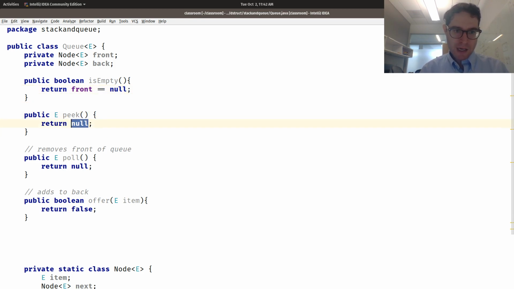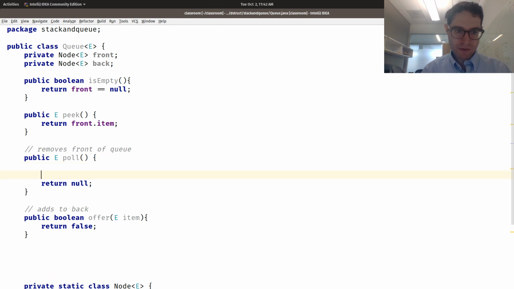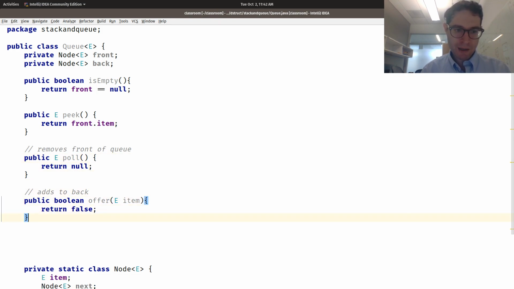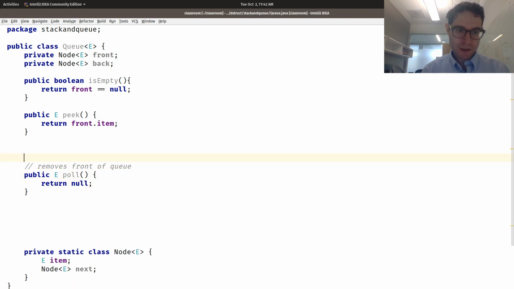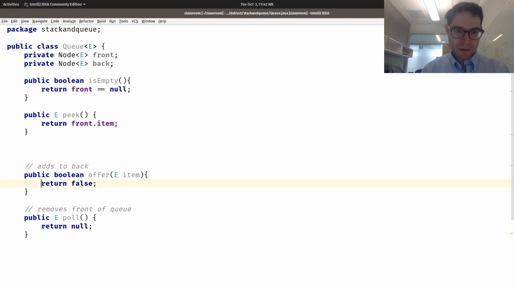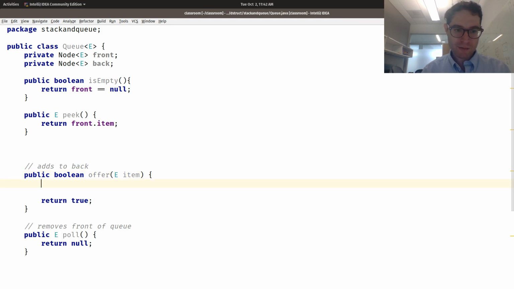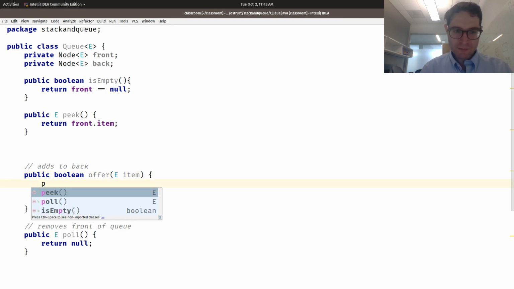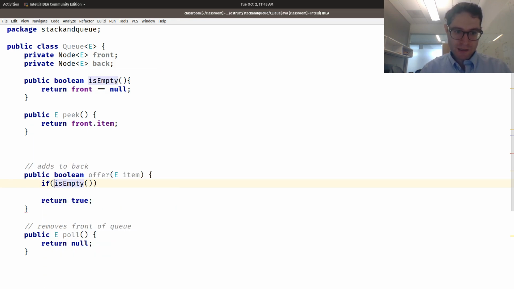All right, peek, that's an easy one as well. Return front.item. All right, poll. Let's deal with the add method first, and then we'll deal with the remove. We're always going to be able to return true for this, because with the way we've got this set up, there's always space in our line. It's a linked list. So if isEmpty, if this line is empty, then we're in that edge case where the front and the back are going to be the same item.